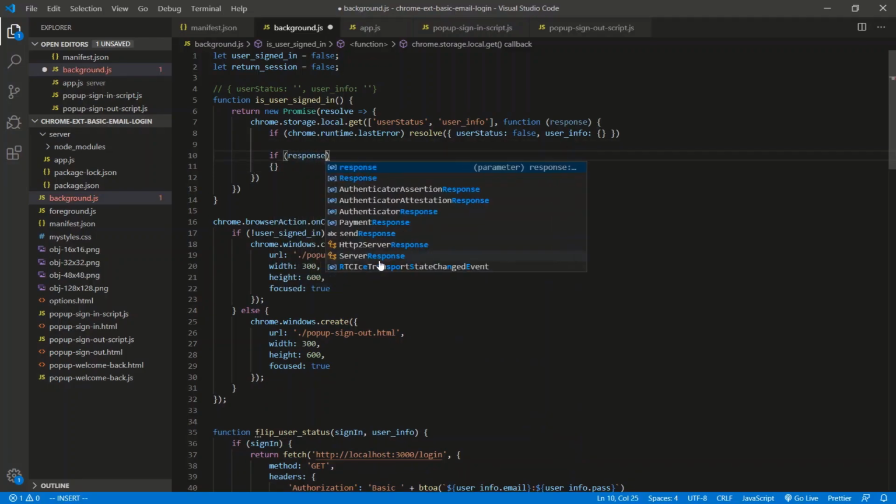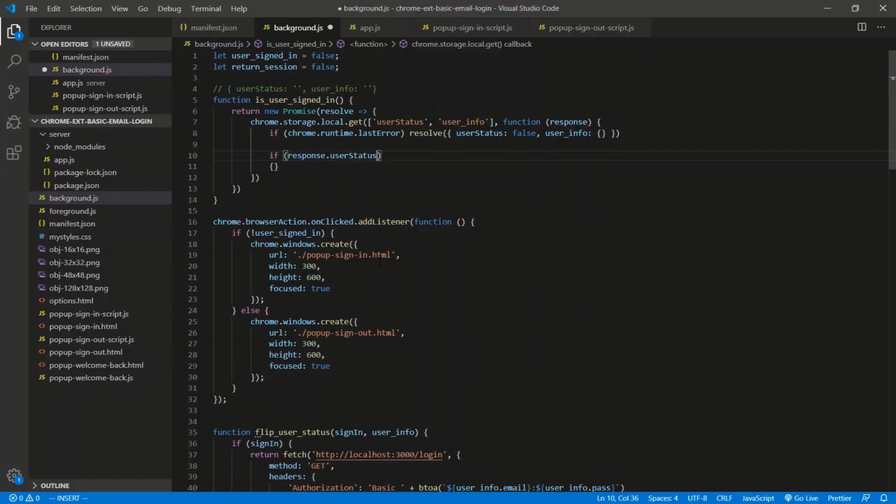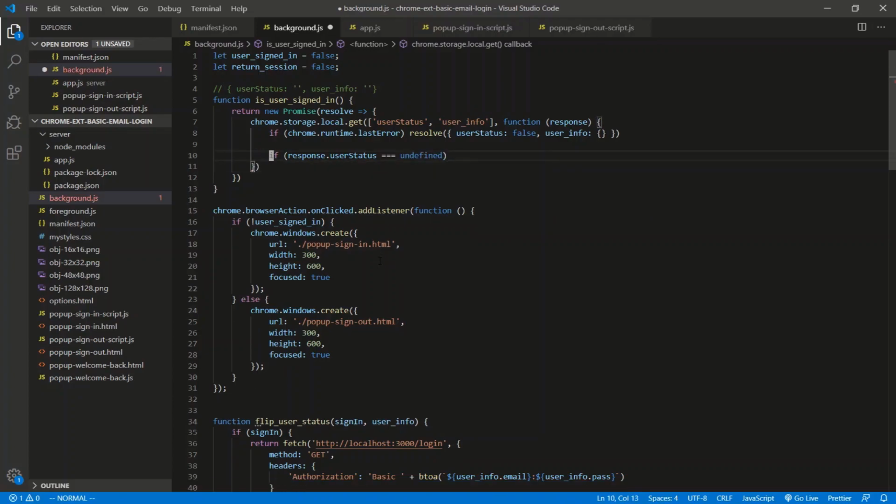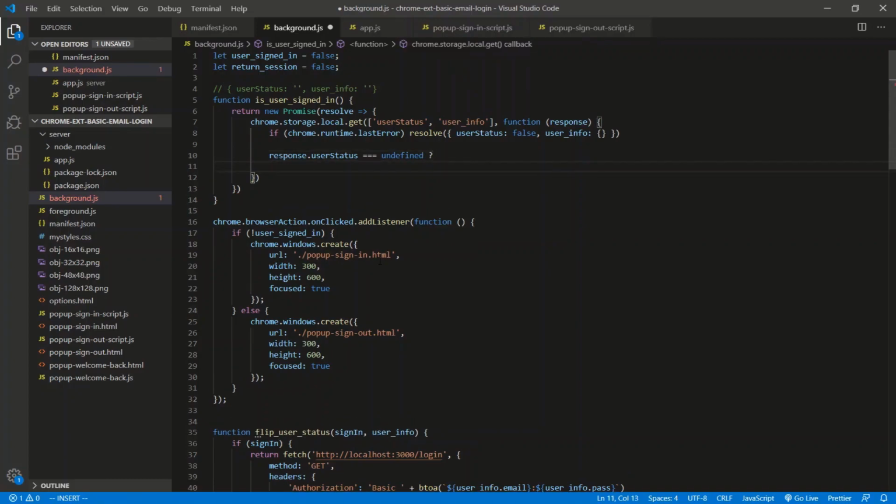If the response.userStatus is equal to undefined, which means there's nothing in the object. Should we use a ternary? I'll use a ternary for this. So if response.userStatus is equal to undefined, we're still going to return an empty object or a credential object. So we're going to do, and of course, this will be a resolve.